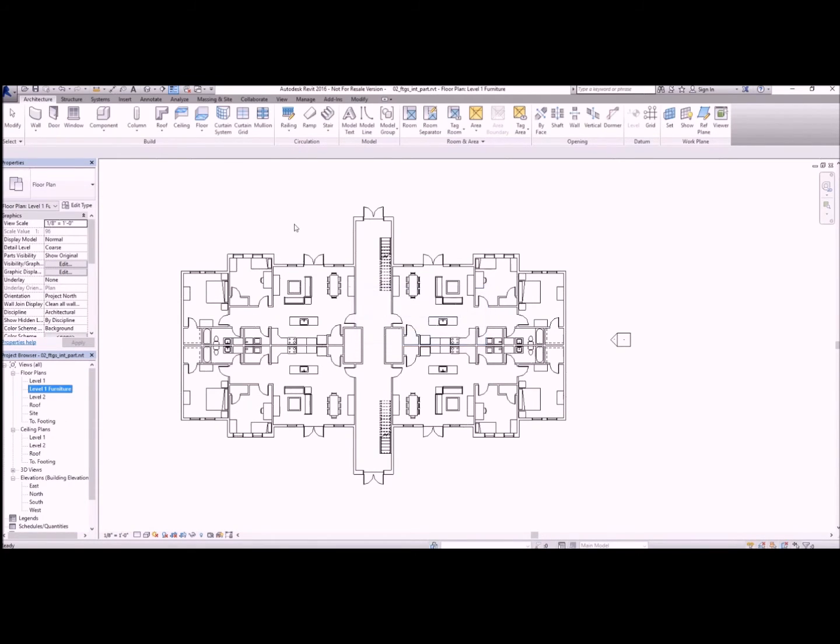Okay, so I have these two different views here. I have level 1 and level 1 furniture. Now in level 1 furniture, I want to see all of the different components that we've put in, like the furniture and the casework and everything. But in level 1 I don't. So I'm going to go to my level 1 floor plan. I'll do a big selection over the entire thing.